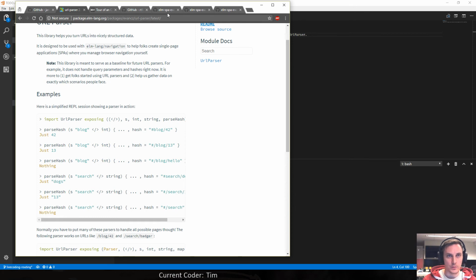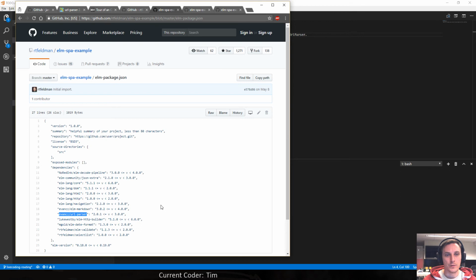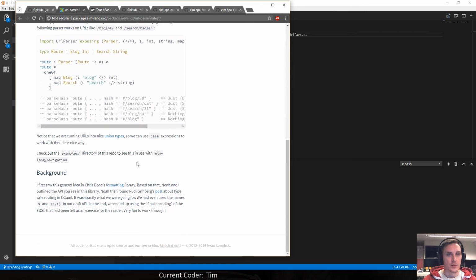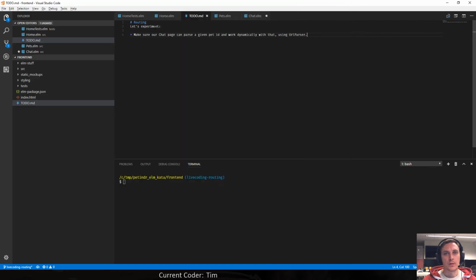Now, I also noticed that Richard also uses the URL parser in his real world application. So we might find some other examples of how to use it in that application itself as well. But there's also, I think, plenty of documentation for it here. Yeah, so let's figure it out ourselves.